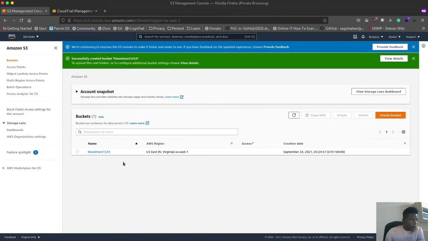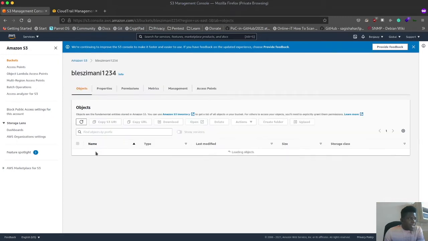Okay, so there we go. We've got our buckets created with some bare basic settings. Now I'm going to just click on the buckets so I can make some other changes.